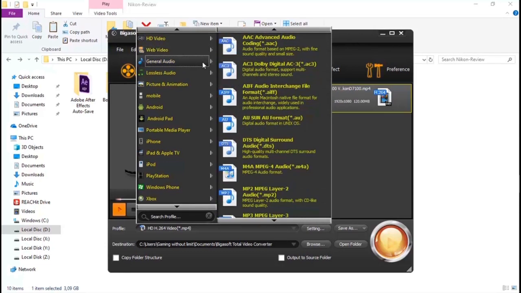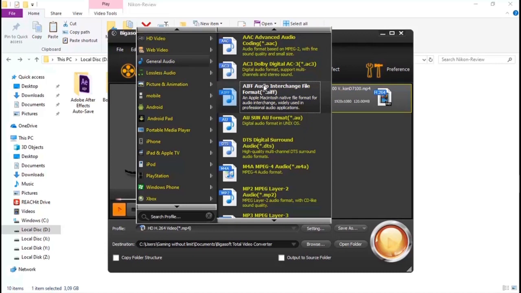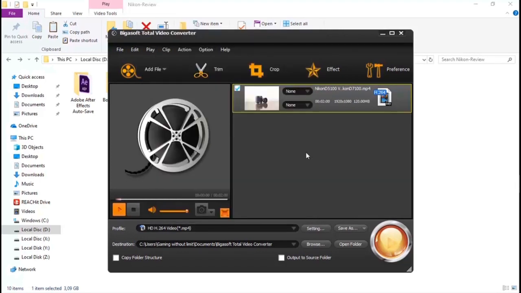If you need something in high HD, you can choose it here, or in SD, or if you want to transform it for YouTube or web or Facebook or something else, you just look right here and choose the one that suits you. Okay, and just go and choose it.